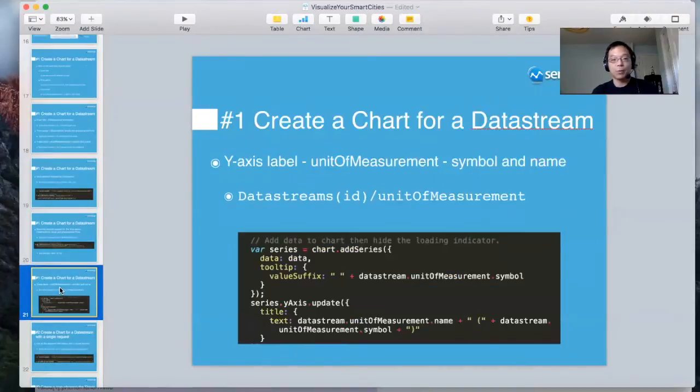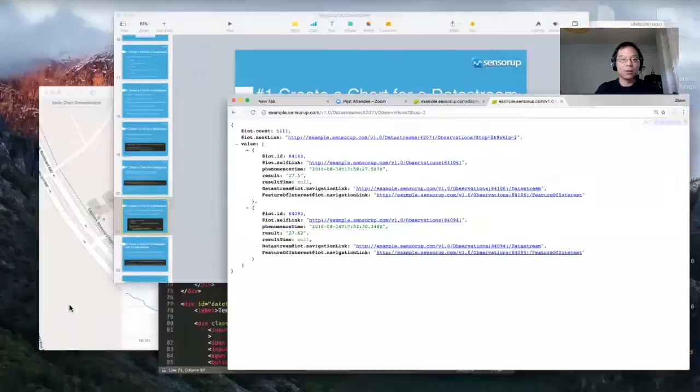Okay, next one. We get that, and then finally we need to get the y-axis label. Sorry, you see me pointing to the screen, it must be weird. Anyway, data stream, unit of measurement, and symbol. This is already in memory from the previous request, so you can just get it, and put everything together. Okay, let me show you an example now.